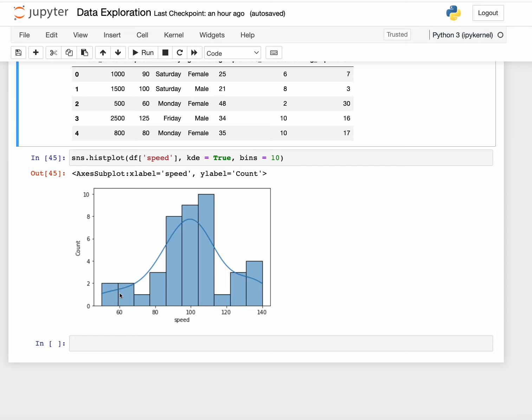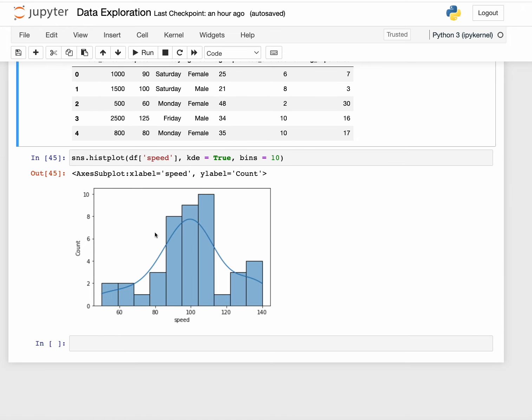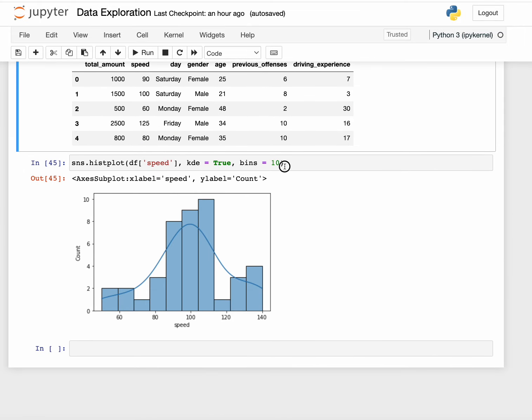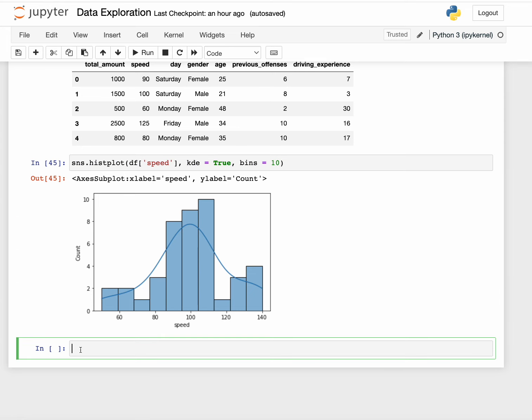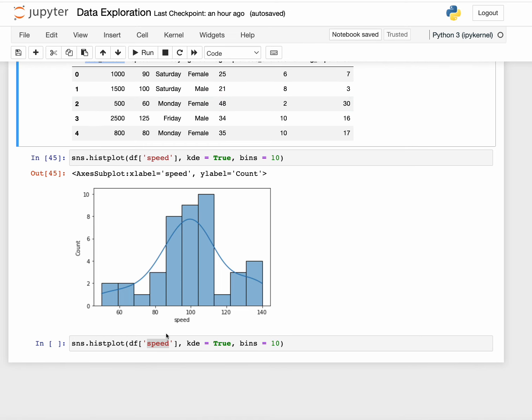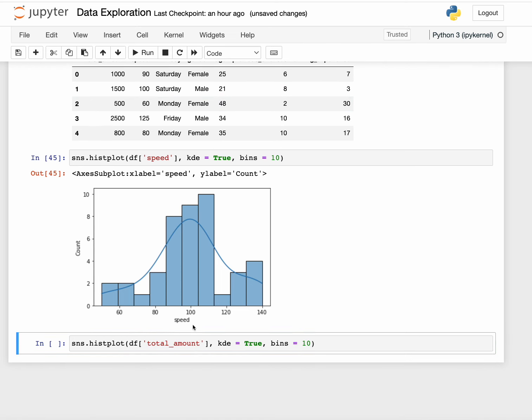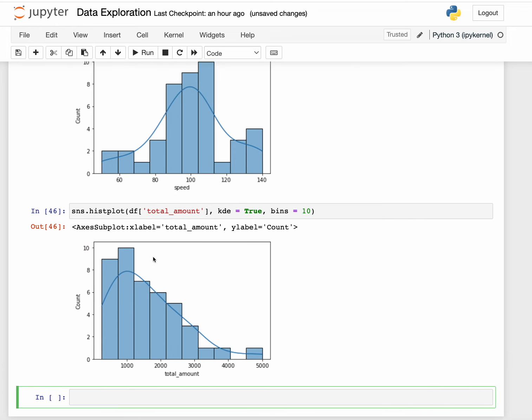In other cases, it's not the same. It's not given that you will have a normal distribution. And to illustrate that, let me use the total amount column to generate the histogram. So I'm just going to copy this, but instead of having the speed, I'm going to use the total amount and then run it. So clearly you can see it doesn't look the same as this.